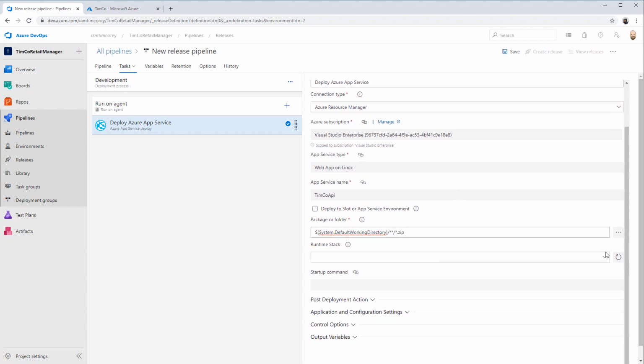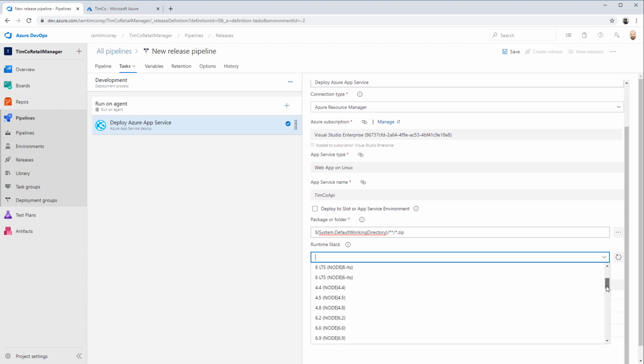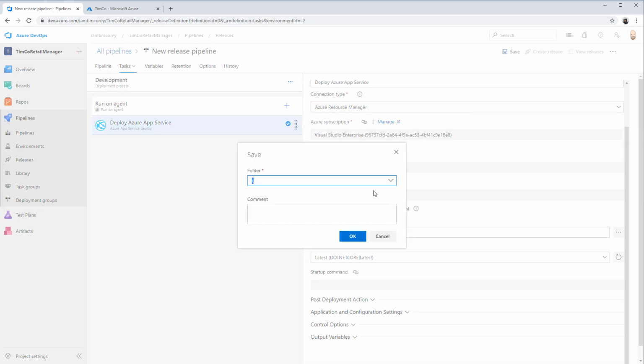Now we will come down here to Runtime Stack, and we will change this to be the latest .NET Core. So we have .NET Core 1, 1.1, 2, so on. 3.0 is what it has, but it also has the LTS version, the long-term supported version, which right now is 3.1, or we can go latest, which when 3.2 comes out, which really won't affect ASP.NET web apps, but it would do 3.2. Okay, but let's do latest. And we'll hit save. And let's just hit OK on the folder name.